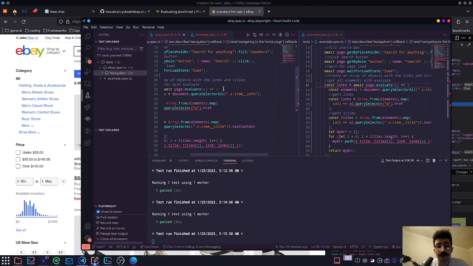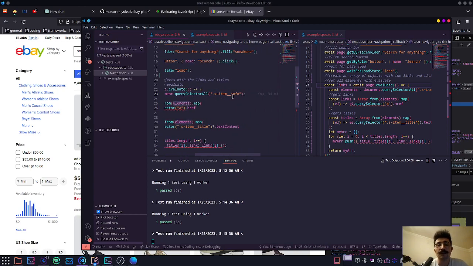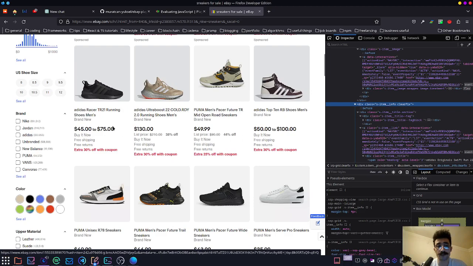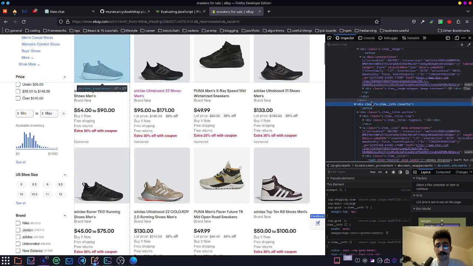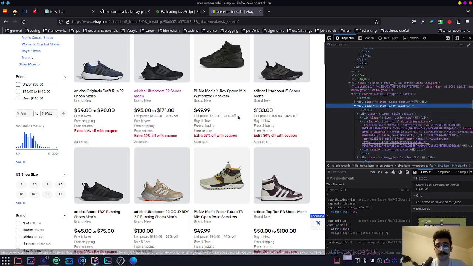I say await page evaluate. I use the evaluate function. I create an elements constant, and I select every single item there that has the class of s-item__info. With querySelectorAll, I'm doing that. Now I should have all of these parts, because this is what querySelectorAll does, the part in this one and the part in this one it should get, and the part in this one, and so on.